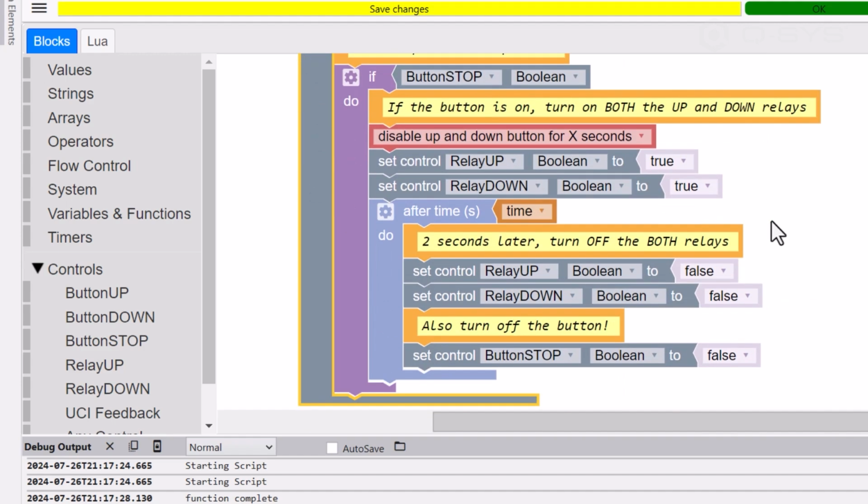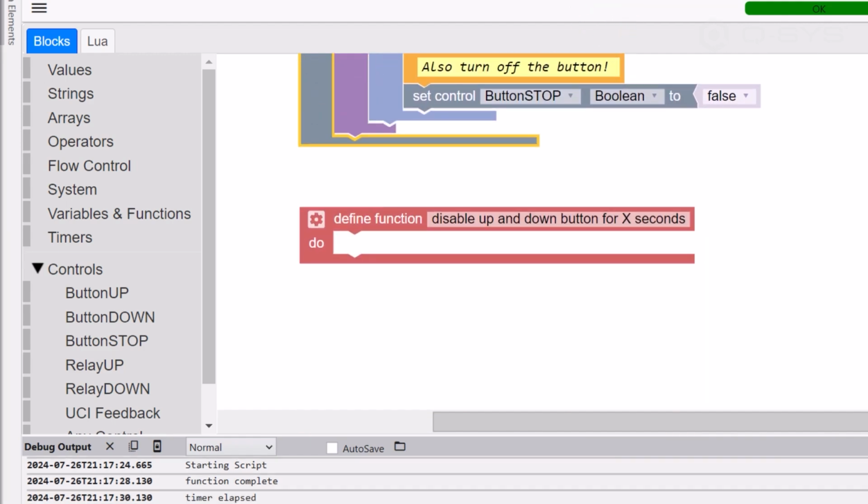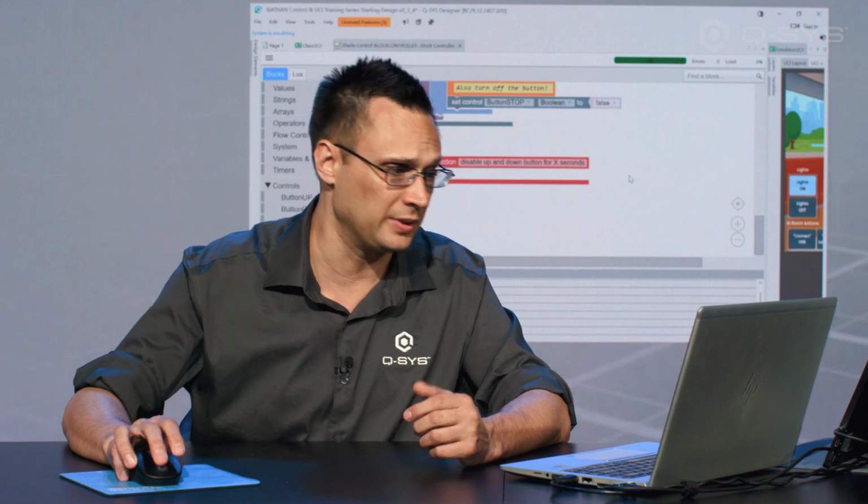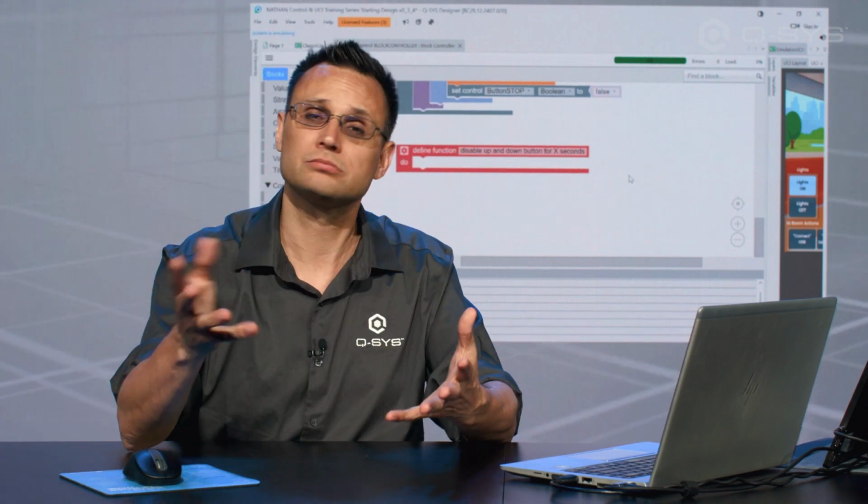Make a little space for myself there. Okay, so what is the function going to be? We need to disable things. We got a new block. As I mentioned, a new block that we will be using for this, very similar to the legend block that we used earlier.